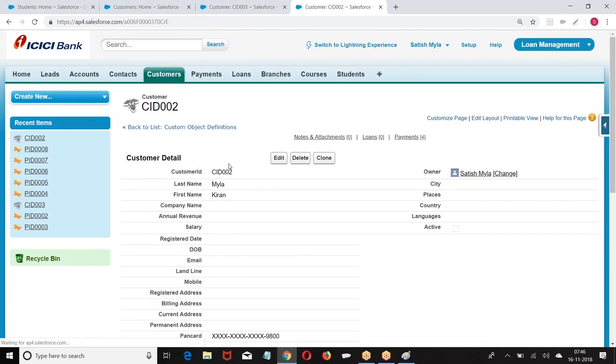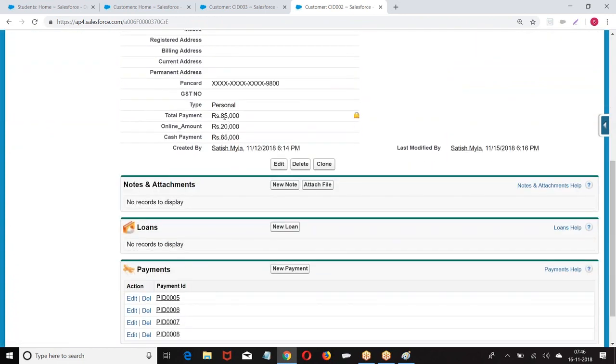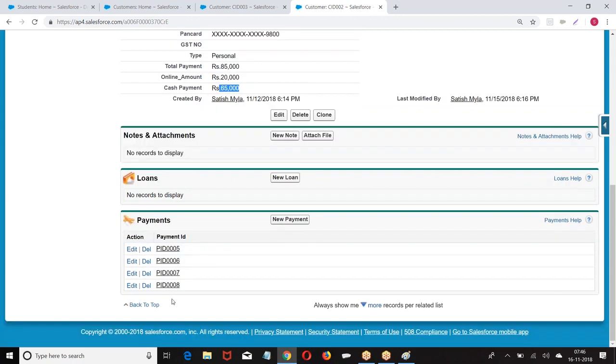So go to the customer. I made total payment 85, online 20, cash 65. Right, boss? We're getting 4 records, 2 online, 2 cash. 10, 10 I give, 50 plus 15 I give. This is how we are getting the aggregate operation.